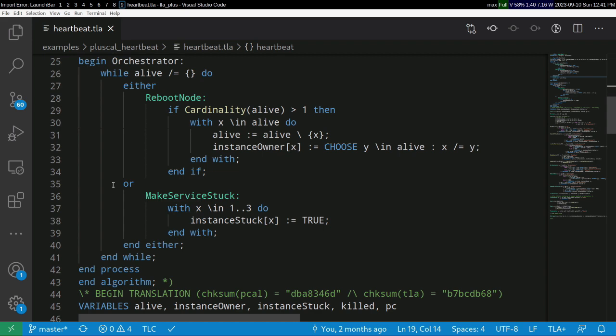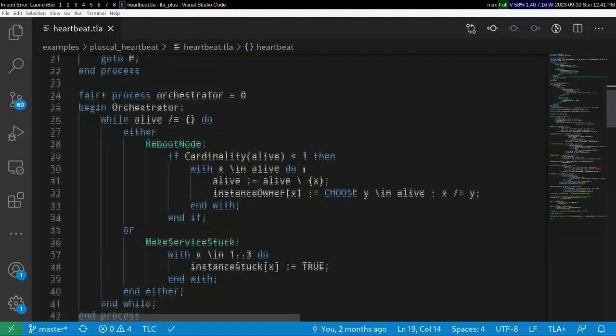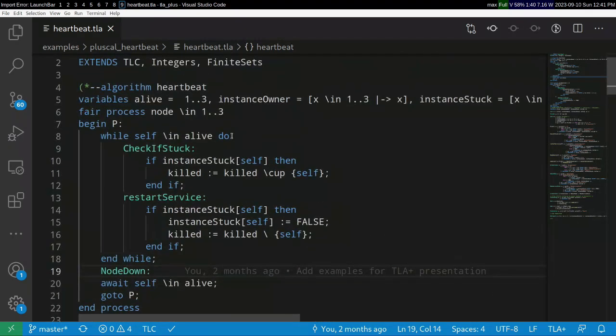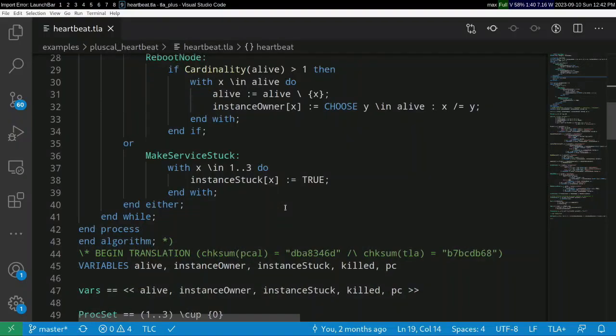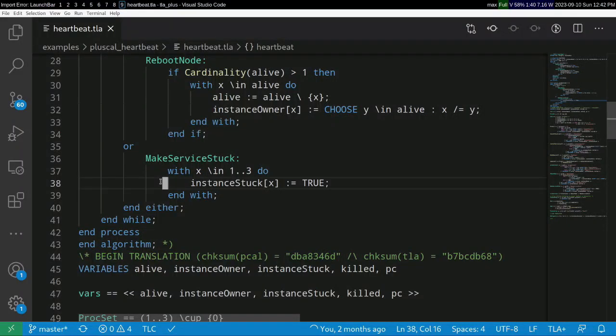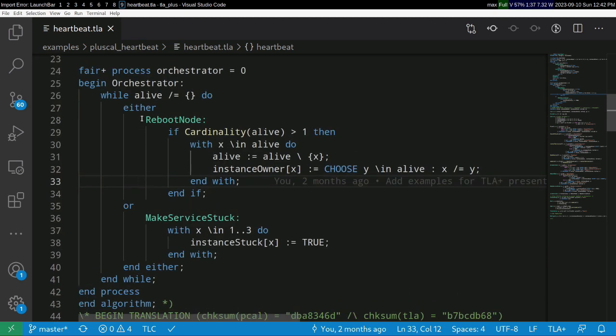So what can be a possible behavior for this kind of thing? For instance, node 1 can check if the process is stuck. Then we can reboot node 1. Then node 1 can restart the service. Then node 2 can be rebooted. Then node 3 can actually have an instance marked as stuck, and so on. So this is one possible behavior we can have. So this is basically it.